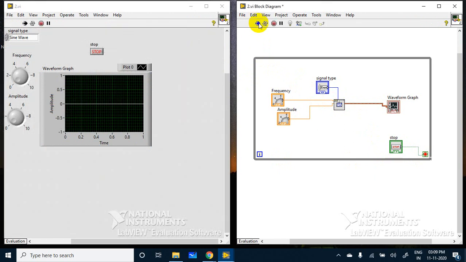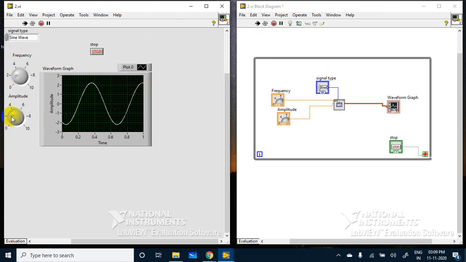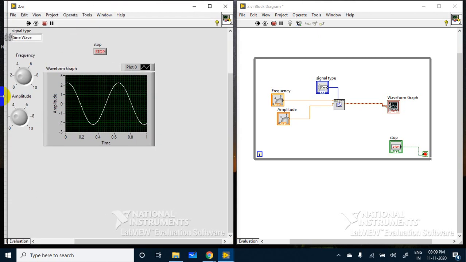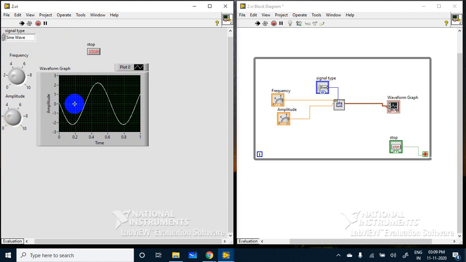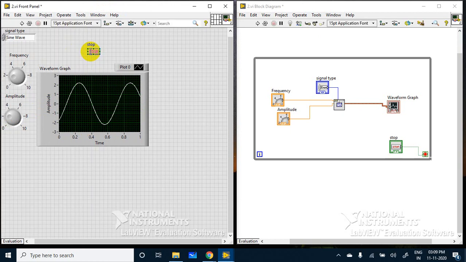Now press the run button. I can't get the waveform here. Why? Because both the frequency and amplitude are 0. I clicked sine waveform, but both are 0. Now I am giving amplitude 2, then frequency 2. If I give frequency 2 and amplitude 2, I can get the waveform continuously. This is the sine waveform. If I want to stop, I can click the stop button.